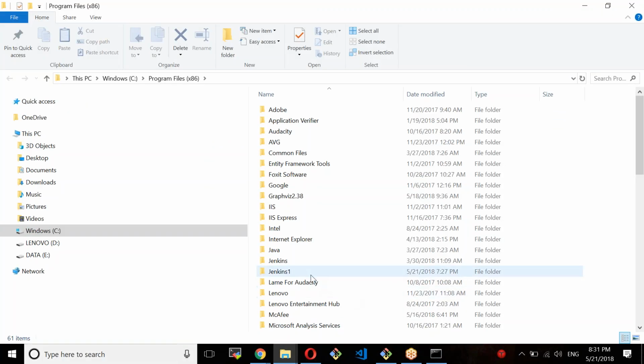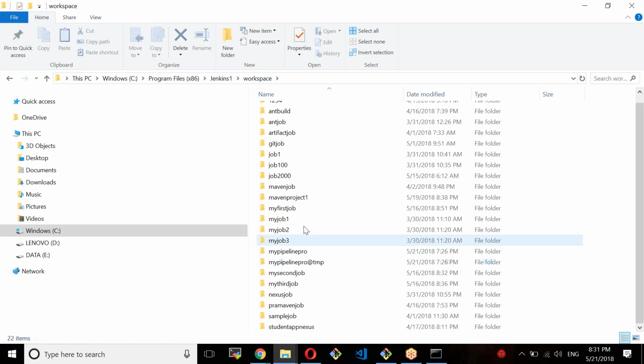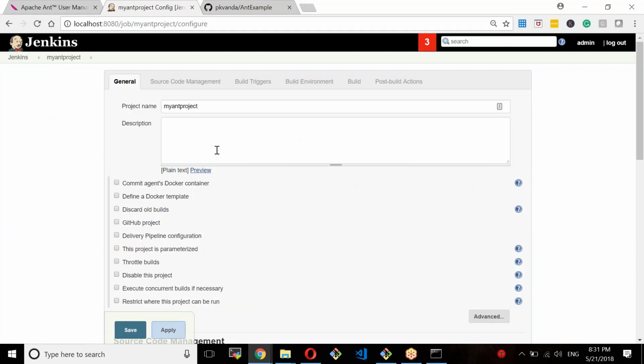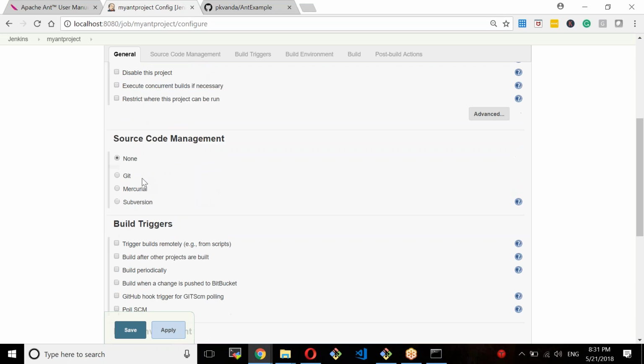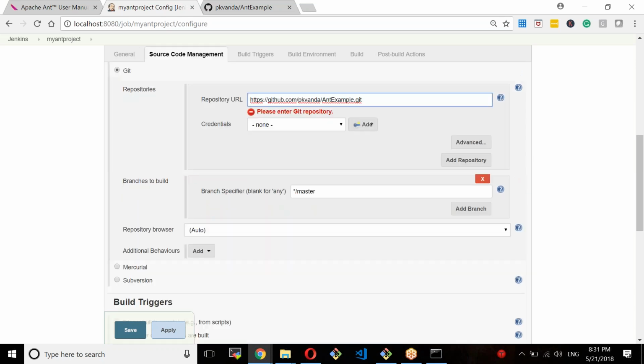We have Jenkins workspace. Do we have any Ant project? My Ant project is not there. Not there. Okay, so this is going to create your Ant project. Your source code management, this one, it's going to download this.